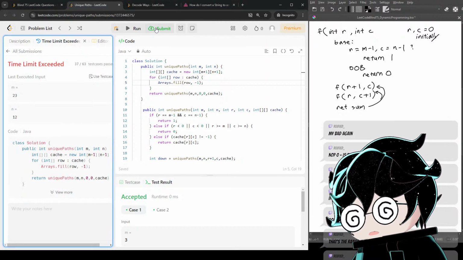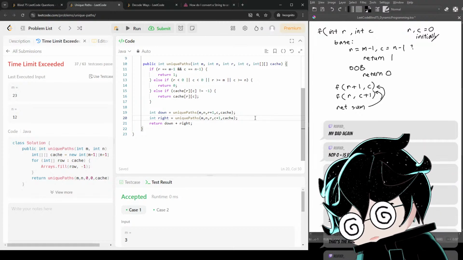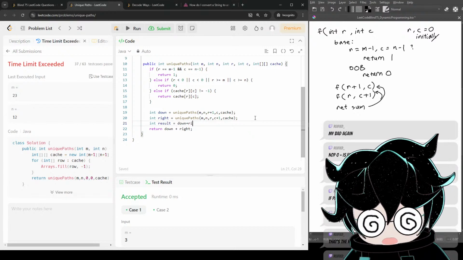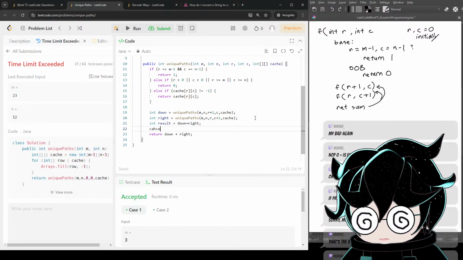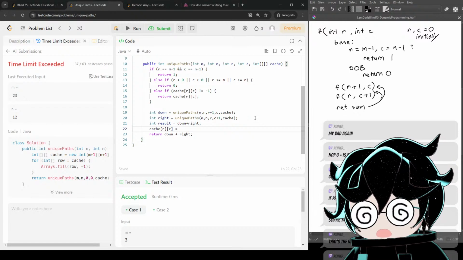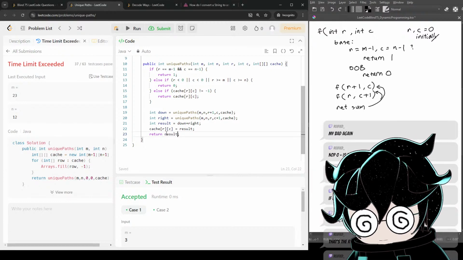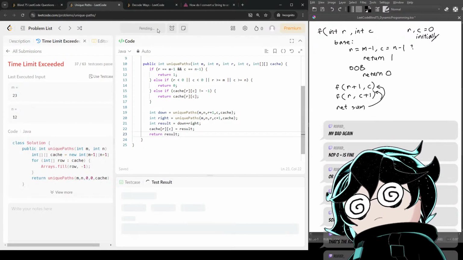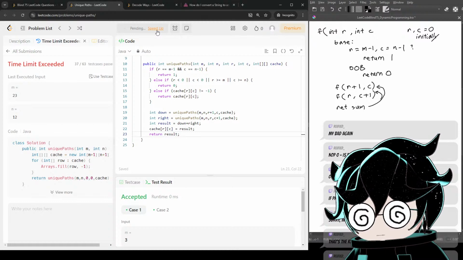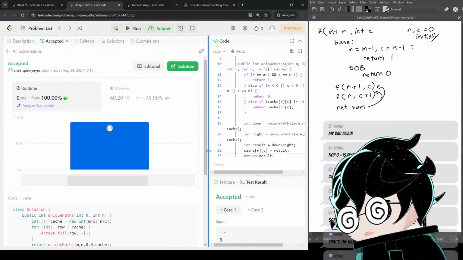Please work? Oh. Oh shoot. I never actually cached my stuff. It just adds more latency. Down plus right. Cache is equal to result. Return the result. Let's go. We beat it 100% allegedly.